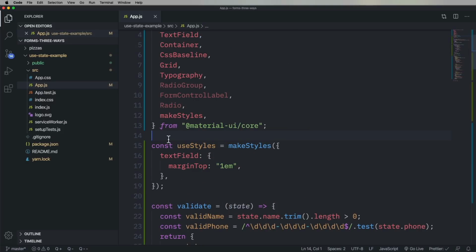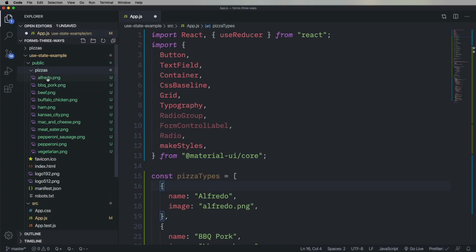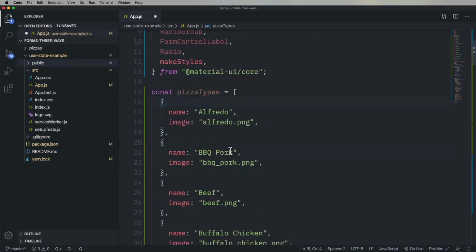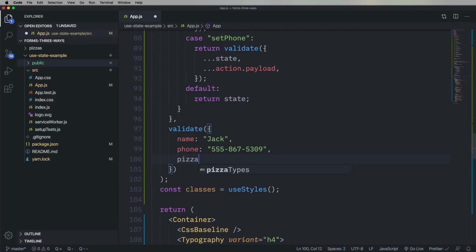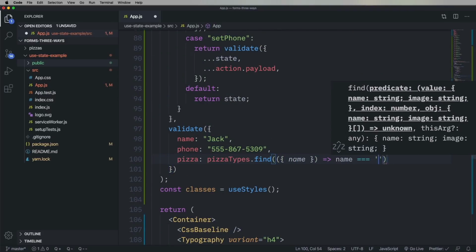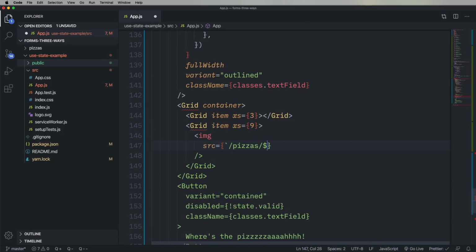Now I'm just going to paste in this pizza types. It's basically just an array of objects where it's got a regular name, text name for it, like Alfredo pizza, and then the image. And that maps to the pizzas in the public directory. So the first thing we're going to do, you're going to actually store the pizza object in the state as the currently selected pizza. And then we're going to show that.